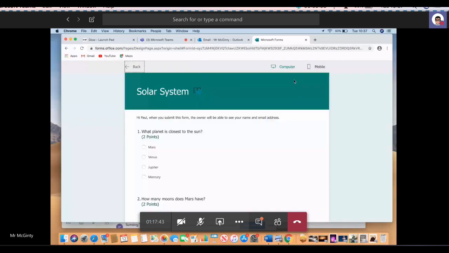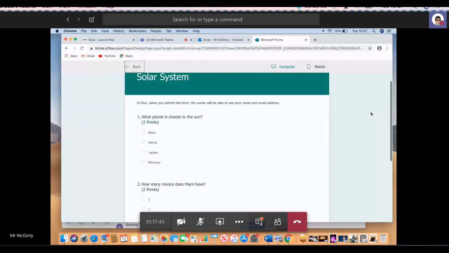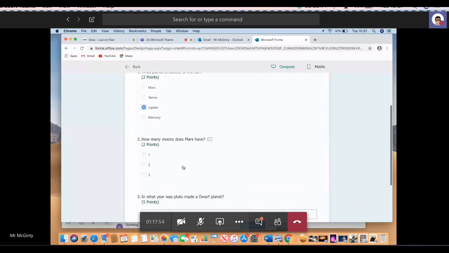That's what my quiz looks like. So if you like, you can enter the answers just to make sure the quiz is working fine. So let's say for the first question, I thought that was Jupiter. Let's say I knew that Mars has 2 moons. And let's say I knew that Pluto was made a dwarf planet in 2006.